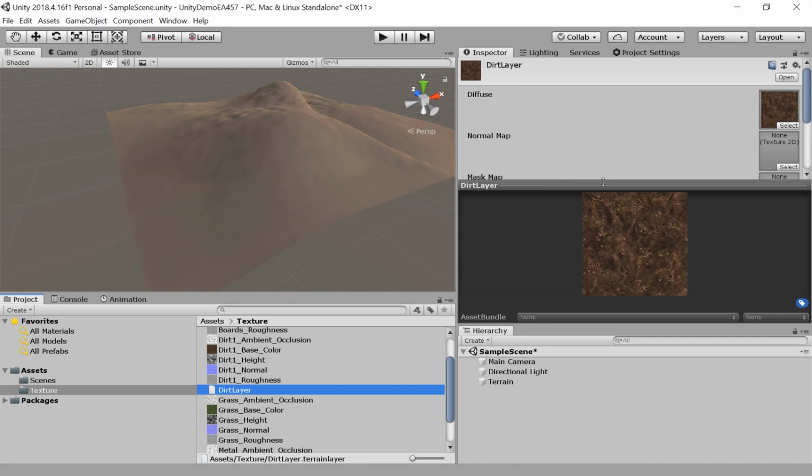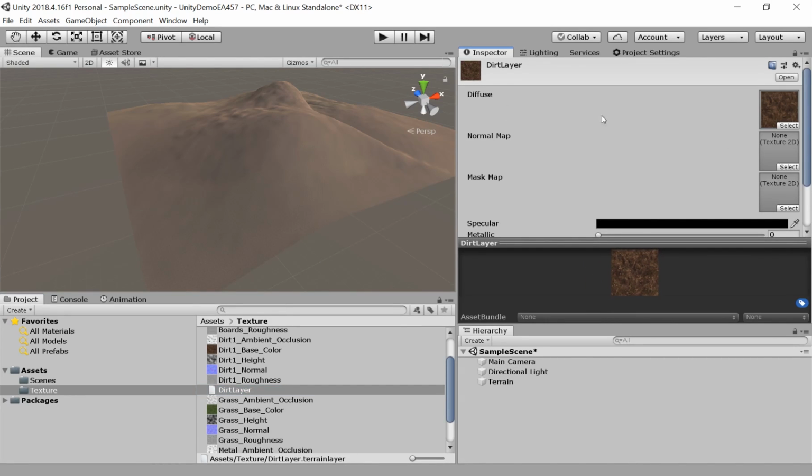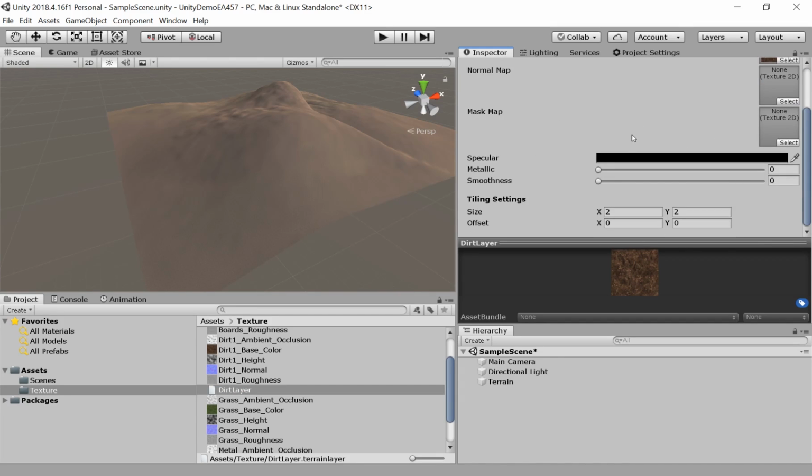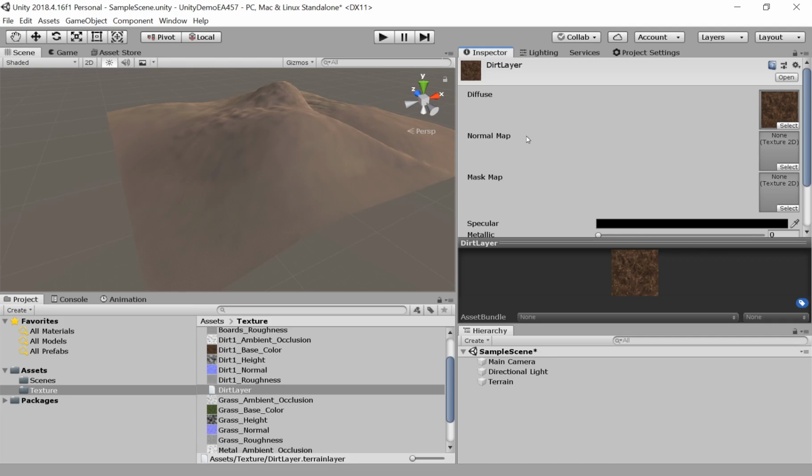The next thing we can do is this will also have different properties that we can adjust in the inspector. One of the big ones that we're going to want to use is called a normal map. What a normal map does is it actually simulates 3D texture on an object.